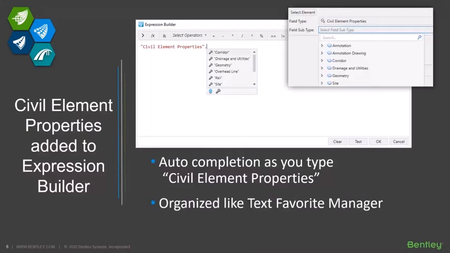Now, if you're familiar with Text Favorite Manager, if you've ever set up any text favorites, you'll see that this list is the same list. The structure behind these is the same. So yes, it can get a bit complex in navigating down through all the possible things there, but it is the same structure that exists between text favorites and item type properties.